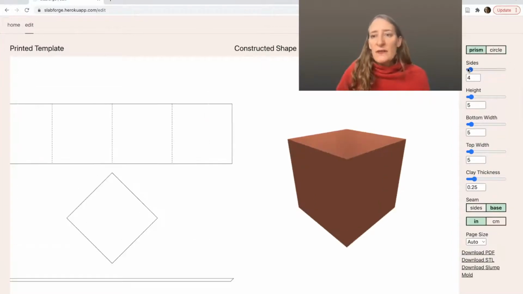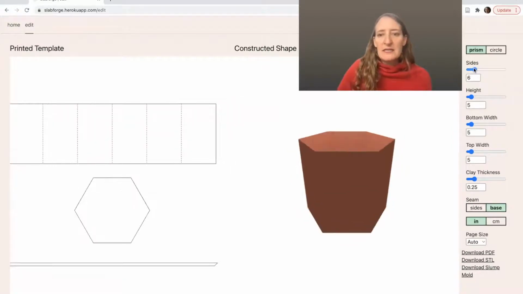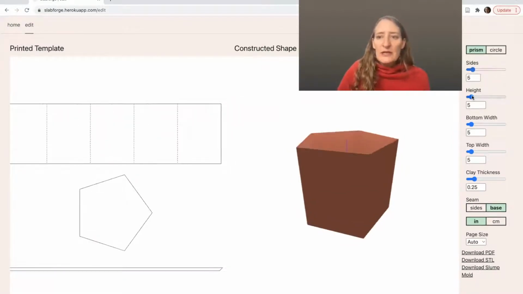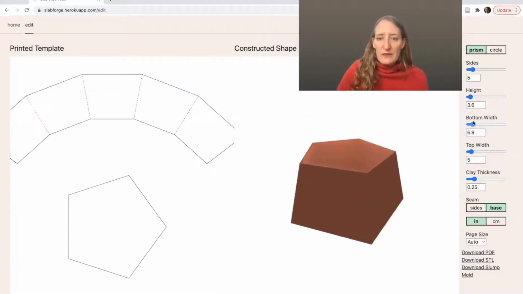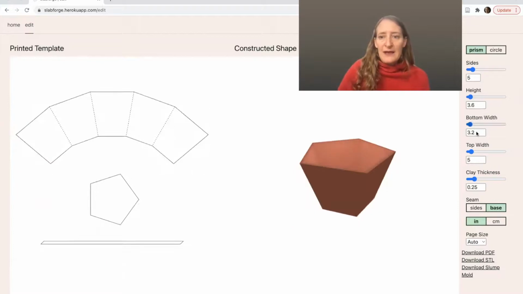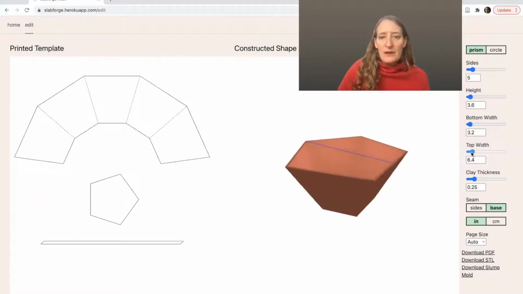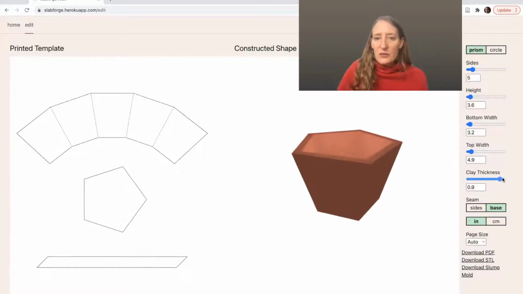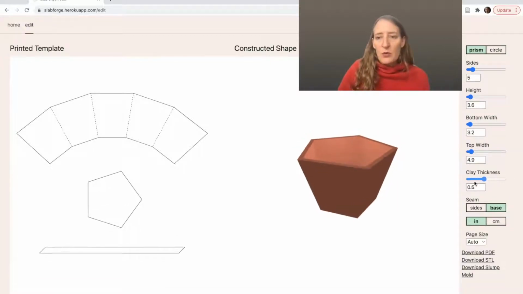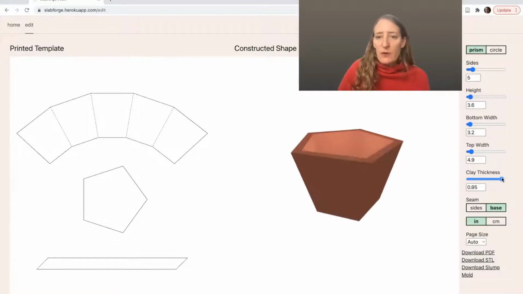The sliders on the right-hand side of the screen let you adjust different parameters of your shape. So we can change the number of sides in this form. We can change the height of the form. We can change the width of the bottom and also the width of the top. And then finally, we can change the thickness of the clay. So we can make a fat form or a thinner and more delicate form.